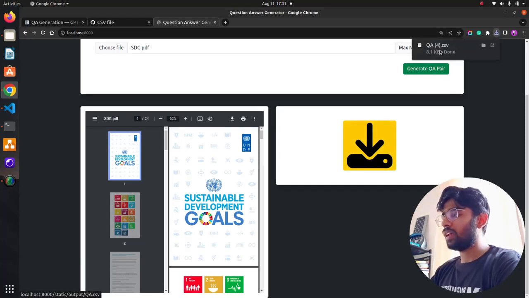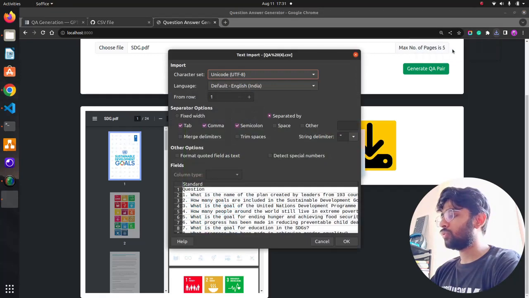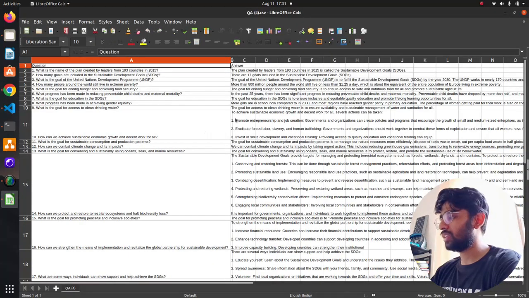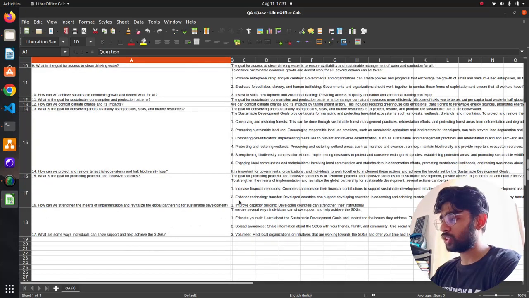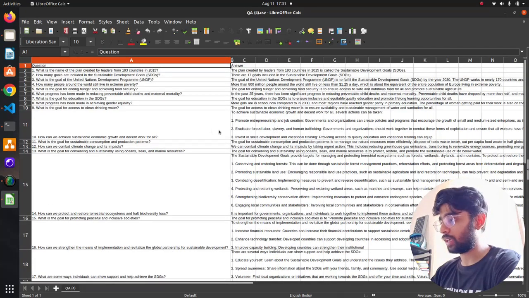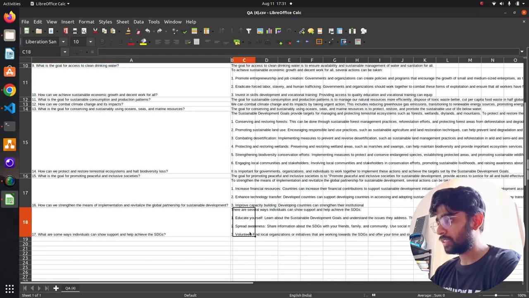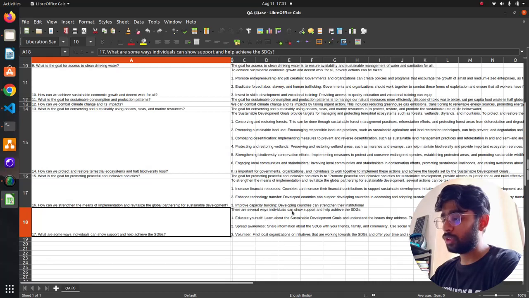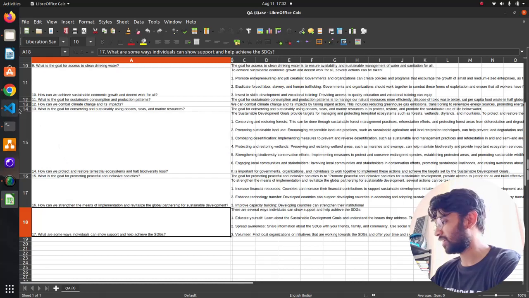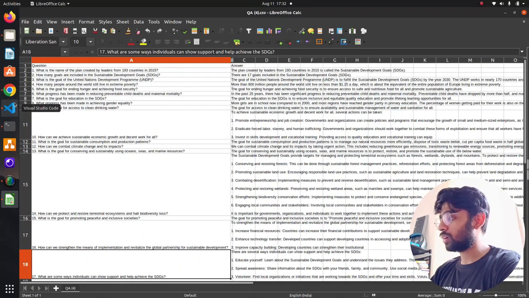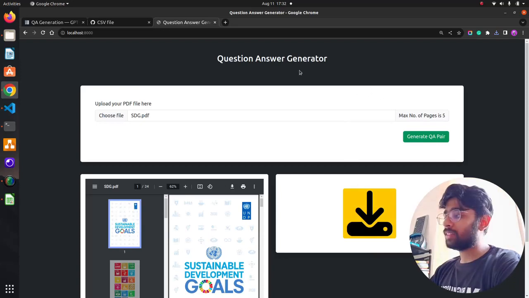Okay, so once you click on download files, I'll just click on download. So once I click on this, you can see qa4.csv. Now when you click on qa4.csv, it opens a CSV file, and you can see in the CSV file question and answer. What is the name of the plan created by leaders from 193 countries, something, 17 questions and 17 respective answers for it. Fantastic, right? If you click on one of these questions like, what are some ways individuals can show and help achieve the SDGs? And you can read the answers. There are several ways individuals can show support and help achieve the SDGs. Educate yourself, spread awareness, volunteer, etc. Fantastic. So this is the result that we have, generated with the help of this app, question answer generator.